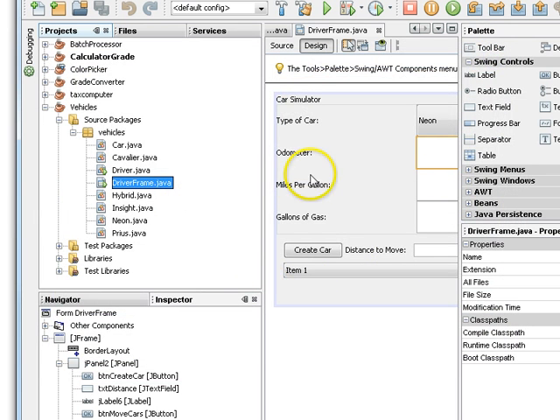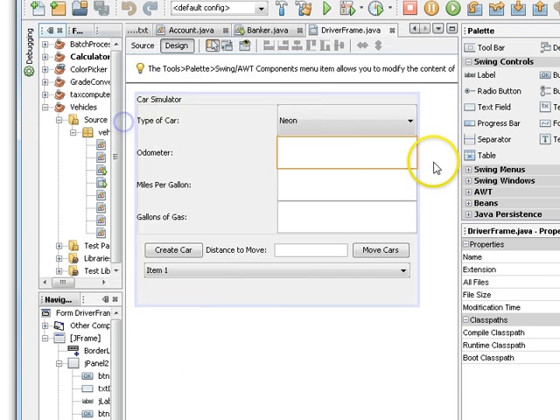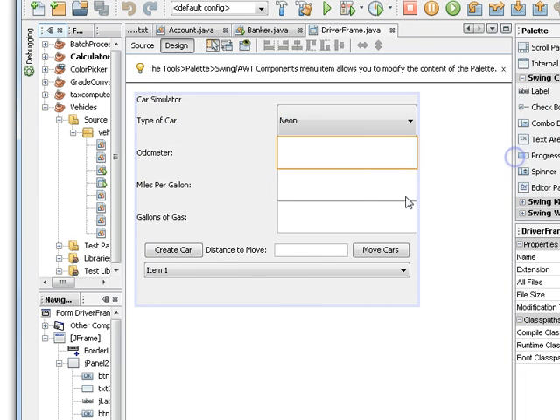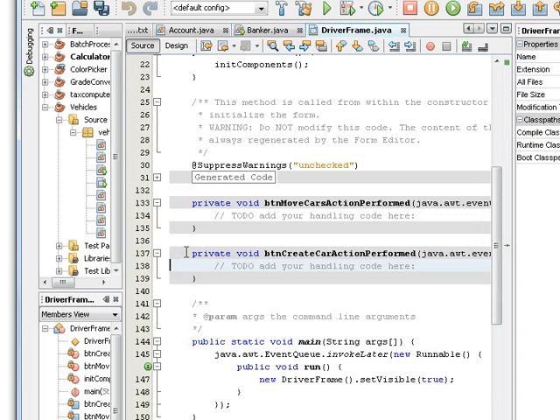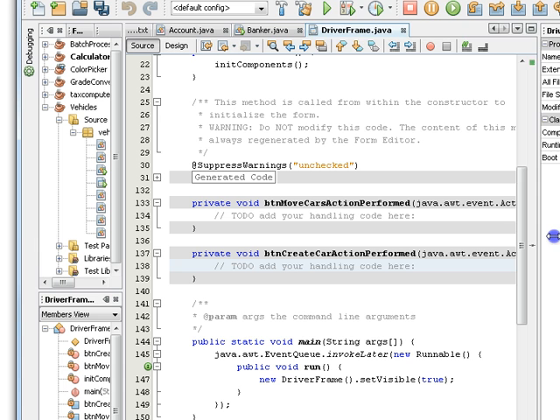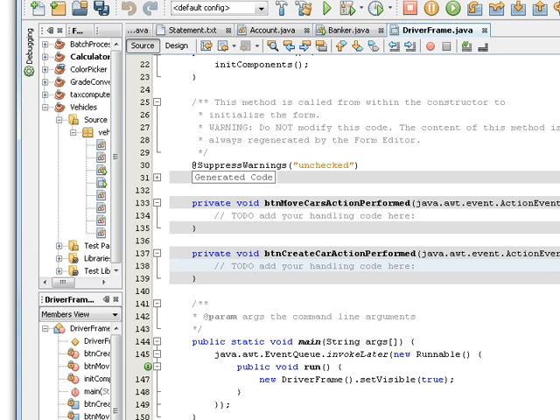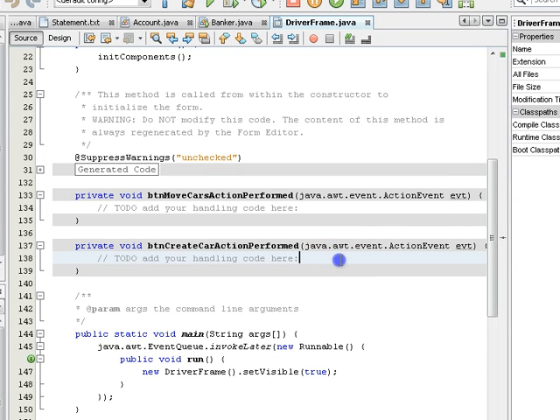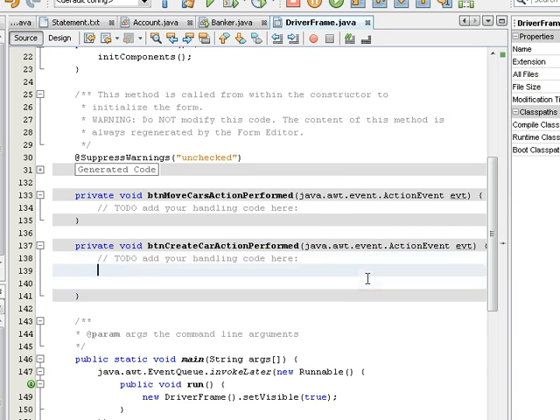Okay, so I go back to driver frame, and if I want a button to do something when it's clicked, in the driver frame, in the design view, I can simply click that button. Easy as that. When I click that button, it takes me to a method, and this is the method that will get invoked when the user clicks on that button. Quite easy.